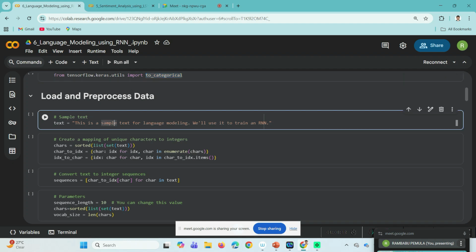So here we are reading some text messages. This is simple text for language modeling, and we will use it to train the RNN. This is our simple text message. After reading this message, we are going to generate new words based on the present input words.